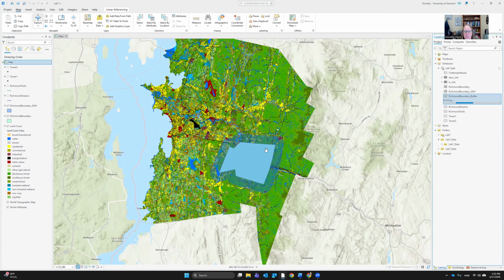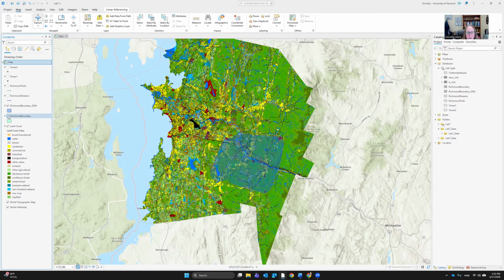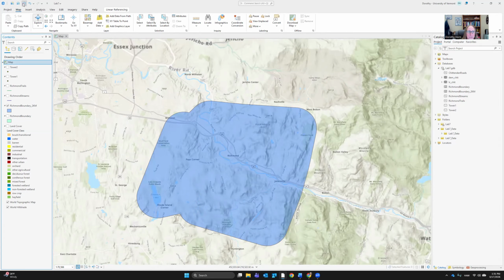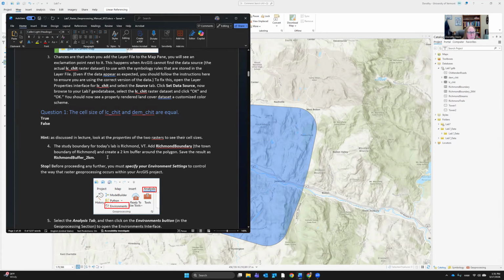Okay. The reason I do this is because it keeps my brain working properly. So I can turn off the old Richmond boundary. I can turn off land cover. Now I have this buffer. Should I save? Yes, I should save. So now I have a 2 kilometer buffer around the Richmond boundary. What am I supposed to do next?